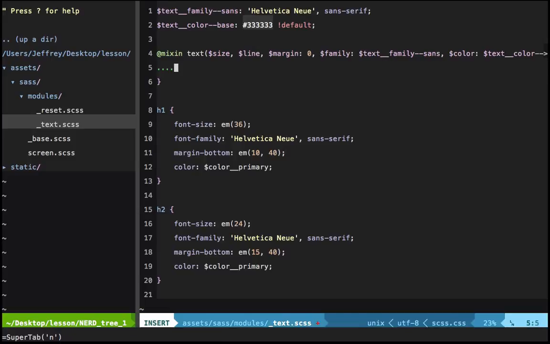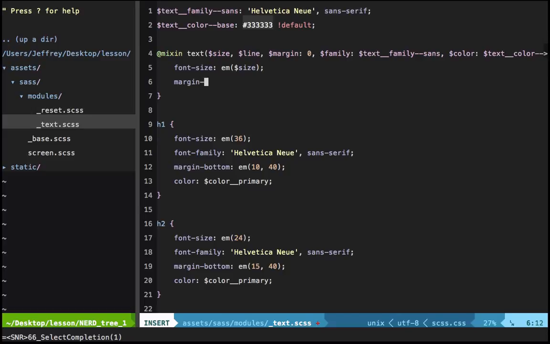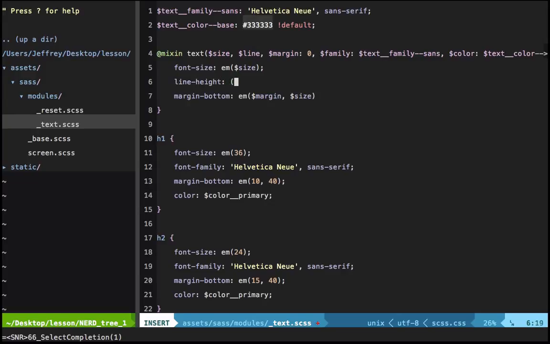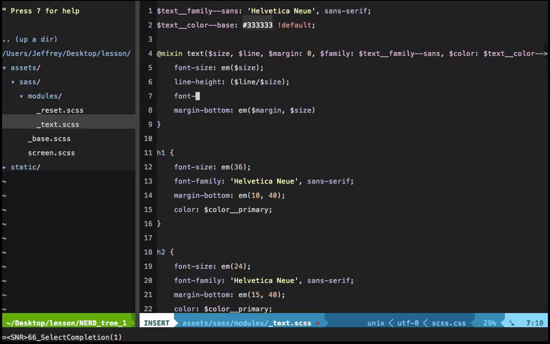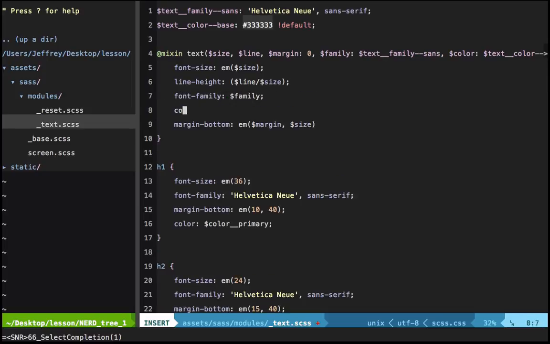Now, how will this mixin work? Well, all we have to do is take those values that we provide and then set the values here. So for example, we could say take the font size and convert the pixels that are passed in to Ms. Done. Next, what about the margin? Well, we could say margin bottom. Once again, convert the provided margin to Ms. Let's just make sure that we set the size as the context. Next, we need to do the line height, so line height, and we will make this equal to the line height divided by the size. Pretty standard stuff. What about the font family? Let's do that as well. And then lastly, we can set the color. All right, I think that'll be enough for this mixin, but now we can clean this up considerably.